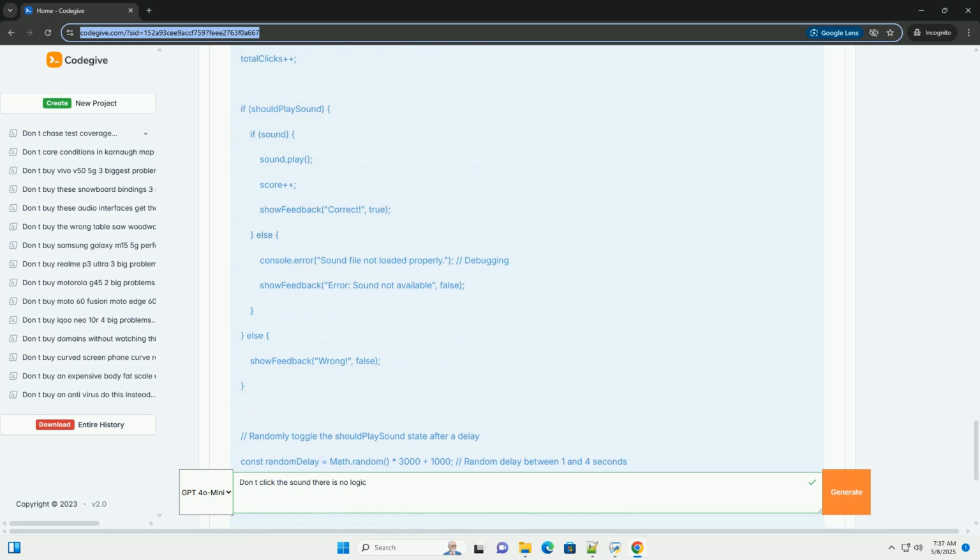shouldPlaySound = !shouldPlaySound: this is the core of the toggle. The ! operator is the logical NOT operator. If shouldPlaySound is true, it becomes false, and vice versa. The console.log is extremely useful for debugging. By inspecting the browser's console, you can track the value of shouldPlaySound as the game progresses. updateInstructions() updates the displayed instructions to reflect the current state of shouldPlaySound.